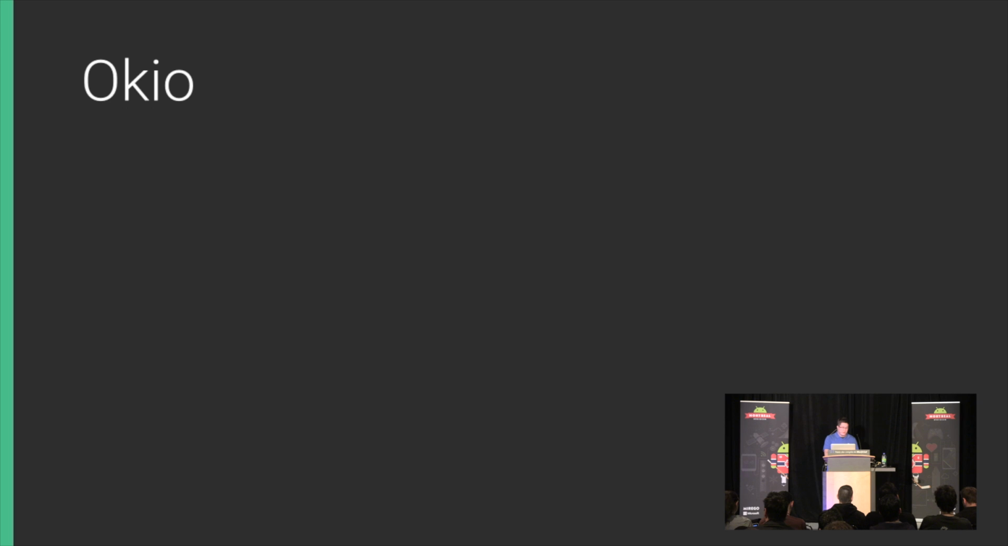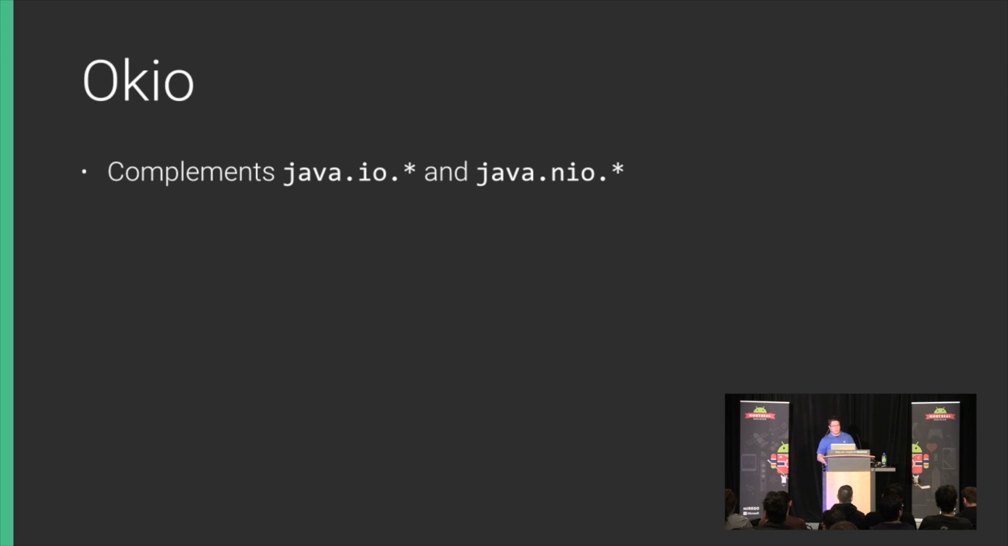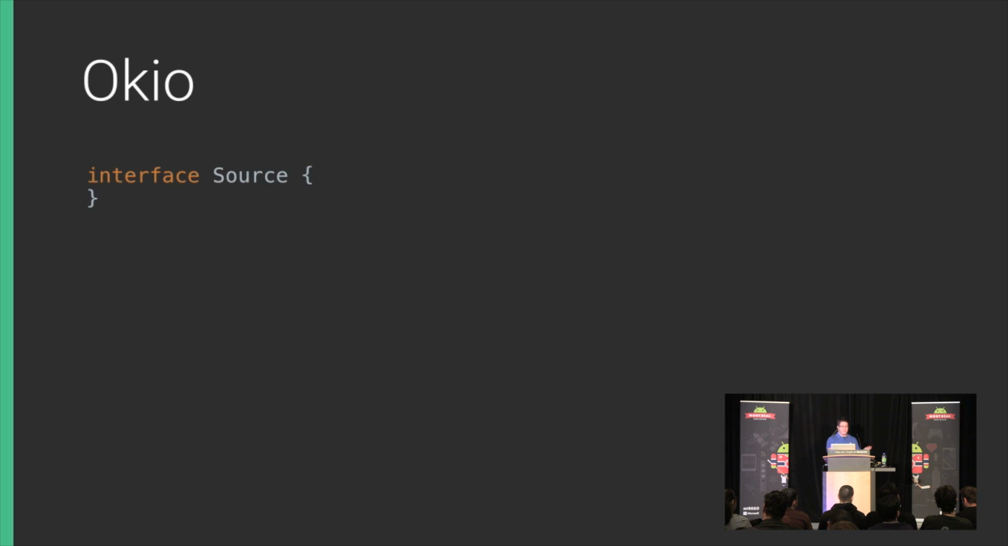So let's get on to OkIO and how it fixes these problems. Like I said, it complements Java I/O and NIO. We want to interop with these because they're in your libraries, they're in the JDK, they're unavoidable. So we need to interact with them, but hopefully you'll view this as a replacement in your application code. There's two of the main types. The first main types that we're going to look at are called source and sink. These are the complements to input stream and output stream in NIO. So you have a source of bytes and you have a sink for bytes. Read from a source, write to a sink. If you're familiar with Guava, it also has classes called source and sink, which behave similarly.